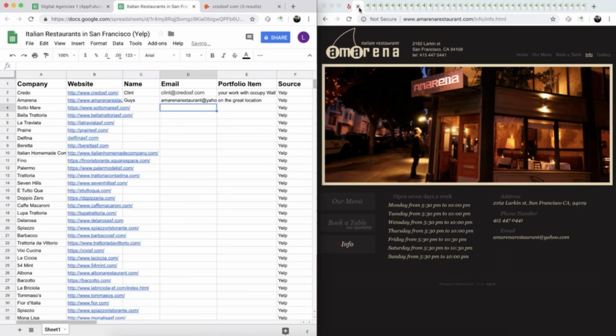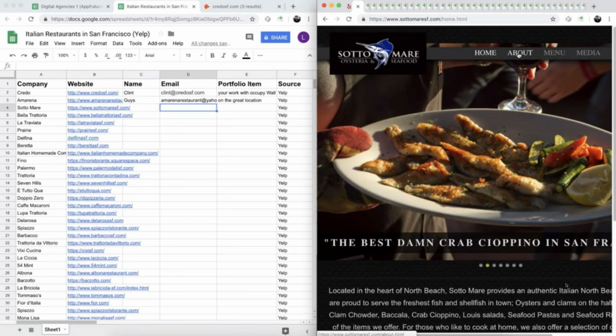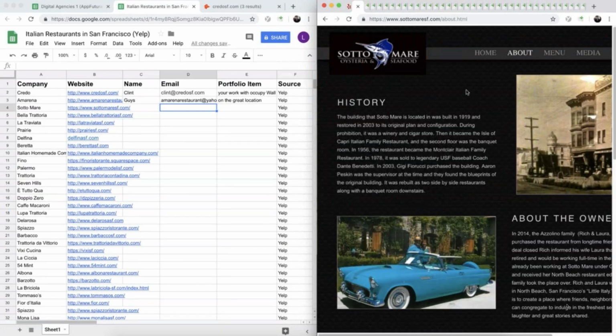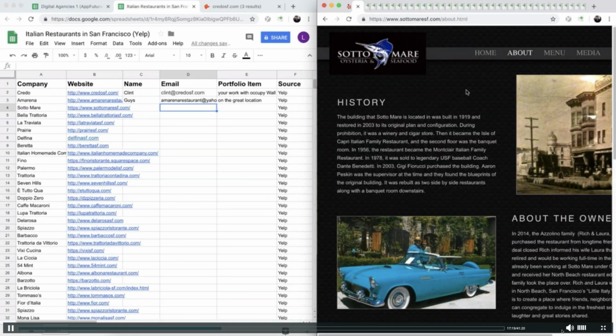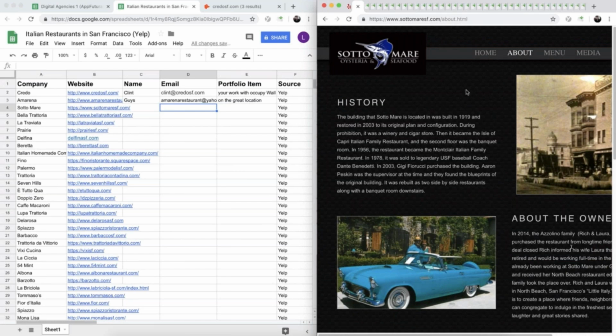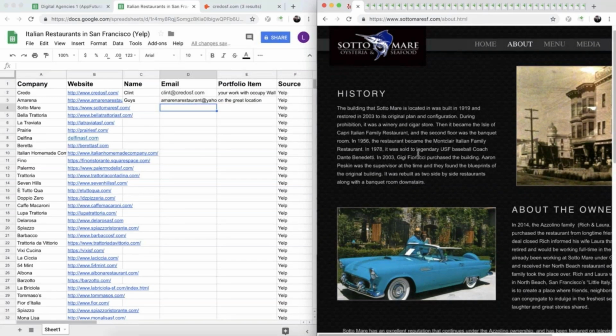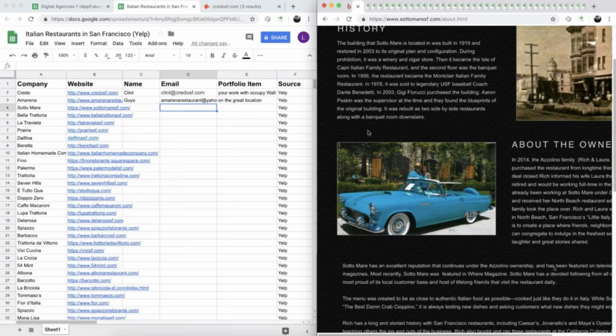So let's move on to a couple more. First thing we're going to look for is the owner's name. So let's go over to the About page. Finding the name of restaurant owners is always very easy because, oh, actually, it's a great example right here. Restaurant owners are in love with telling their story, and there's always this big, elaborate About page. The rest of their website might suck, but you better be damn sure that About page is going to be on point. So if I go down here, there's history.